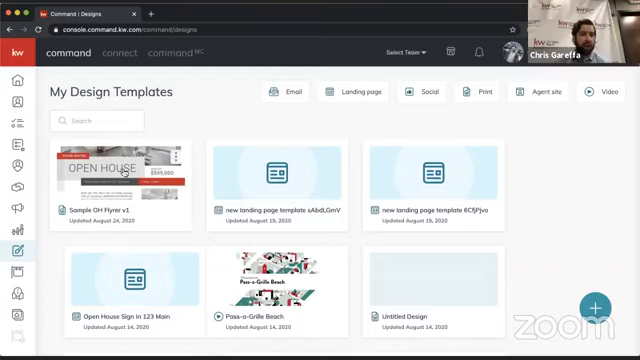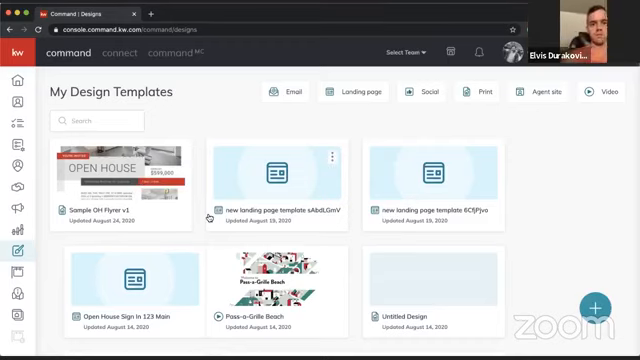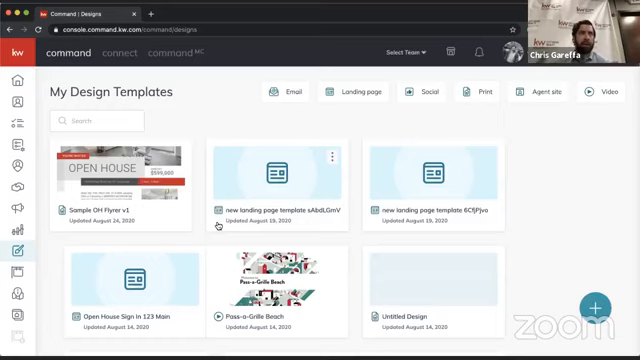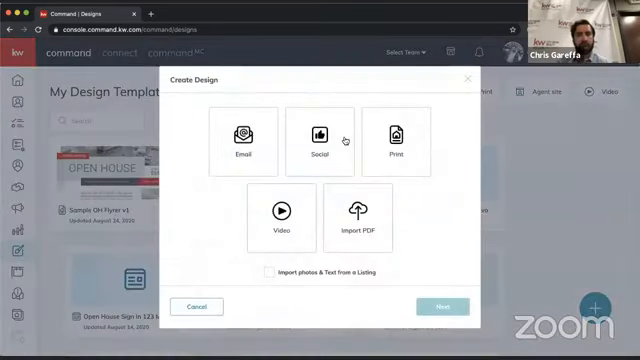So again, we created that open house flyer, and it came out pretty good. Now, let's say I want to do something similar, but for my social media. Perhaps I just want a graphic specific to social media. You can literally repeat the same process. There's a blue button here again. We'll click that, and instead of clicking on print, we can click on social.